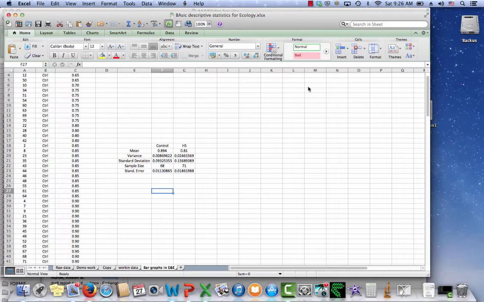All right. These are the data that we worked with in the previous video on basic descriptive statistics. You can see I've got my control treatment group, my HS treatment group. Again, what those mean doesn't matter. And I've calculated the mean, the variance, the standard deviation, the sample size, and the standard error.